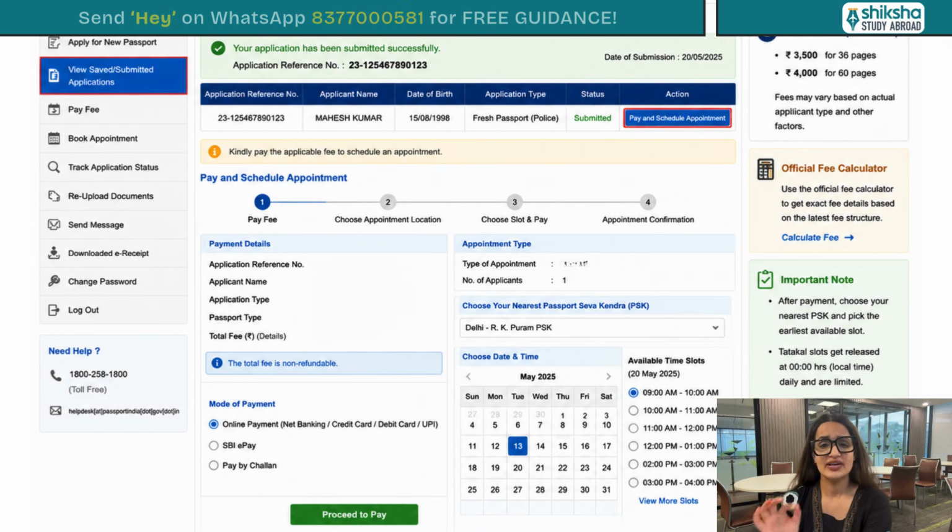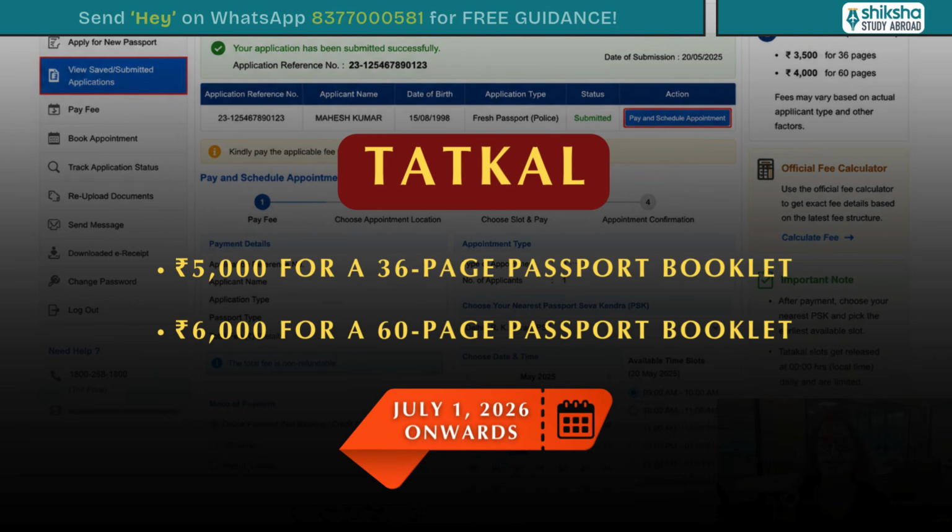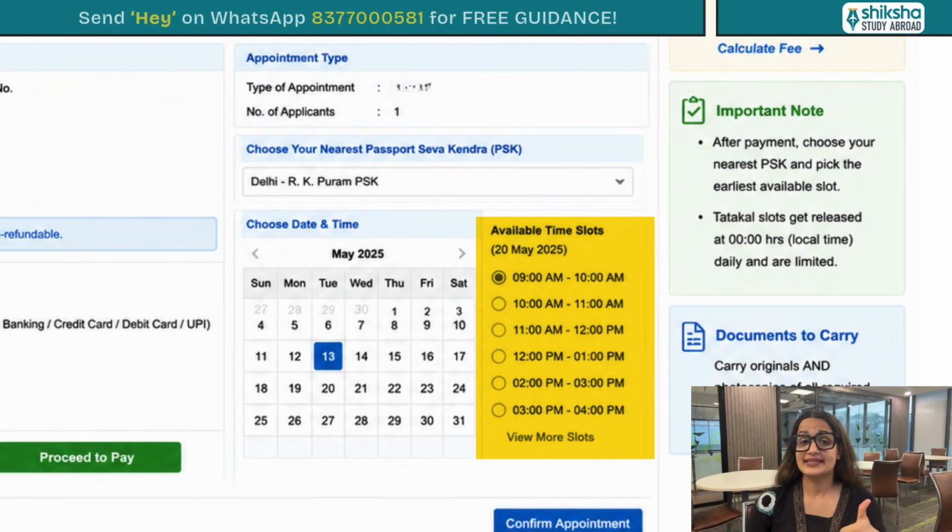At this step, you will need to pay the passport fee. If you selected Tatkal, the fees are usually Rs 5,000 for a 36-page passport booklet and Rs 6,000 for a 60-page passport booklet. After payment is successful, the portal will show available Passport Seva Kendra and appointment slots. Now choose your nearest Passport Seva Kendra, the most convenient date, the earliest available slot if you need the passport urgently.